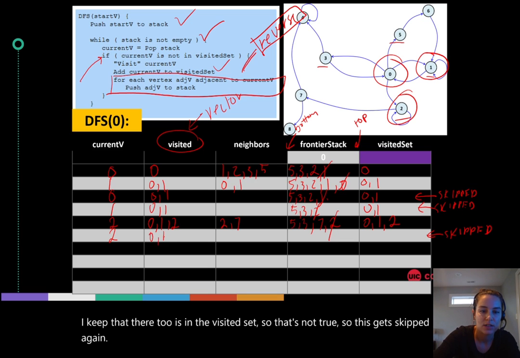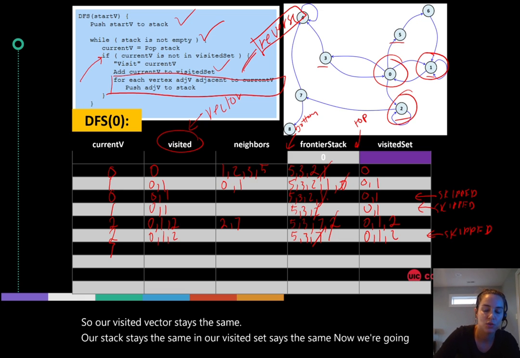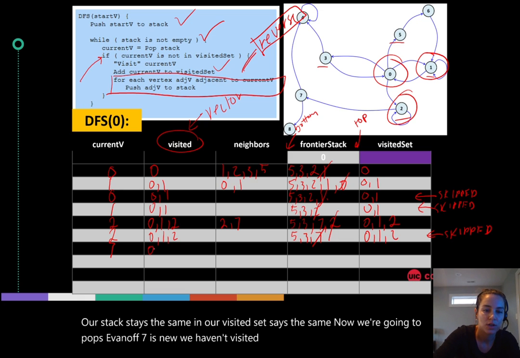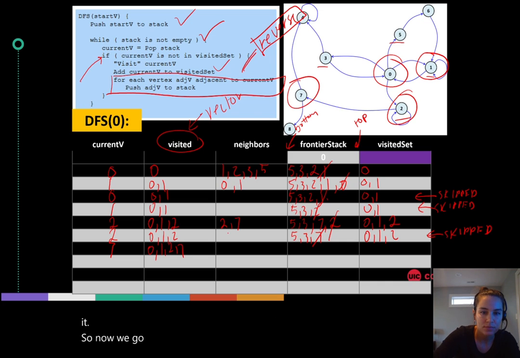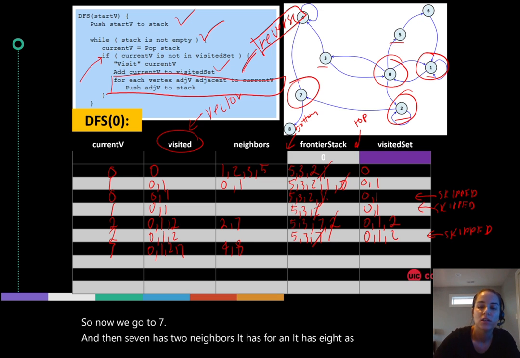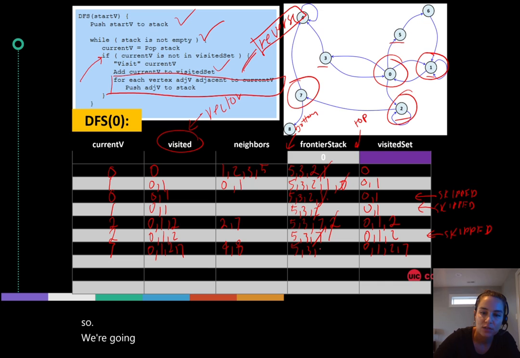So our visited vector stays the same, our stack stays the same, and our visited set stays the same. Now we're going to pop 7 off. 7 is new, we haven't visited it yet, so we're going to go ahead and visit it. So now we go to 7, and 7 has 2 neighbors. It has 4 and it has 8 as its neighbors. So we are going to add that to the stack in reverse order, like that.